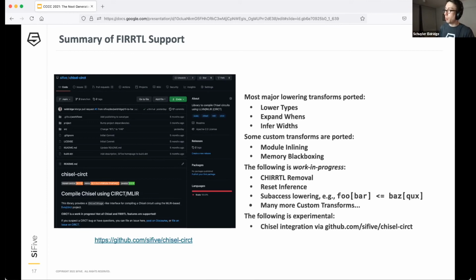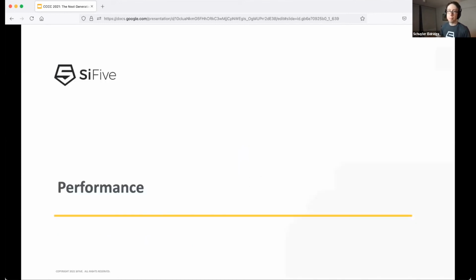Additionally, one thing that I have not talked about is how this integrates with Chisel other than as a command line utility. There is a completely experimental but published Scala project called Chisel Circuit, which stitches in CIRCT as the back end of a Chisel compilation process. Note that this is extremely experimental. Please don't use this in production, but if you want to play around with it without having to do any kind of command line stuff, this is one way of doing it.